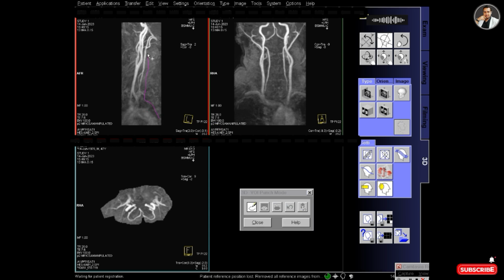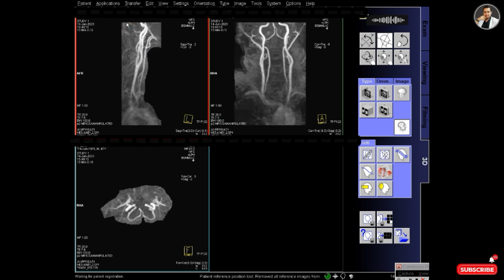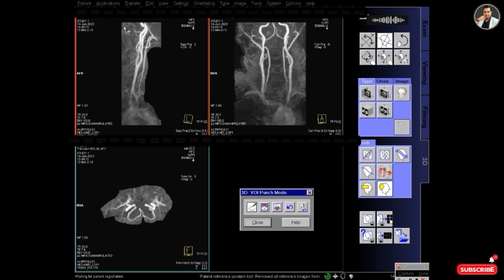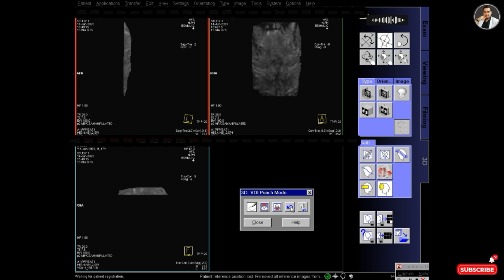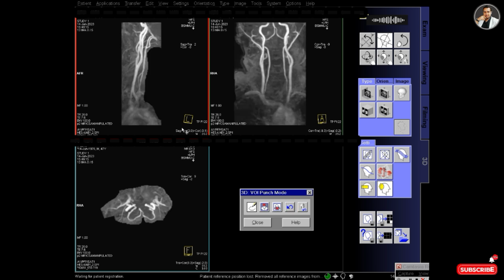So I am cutting out the posterior part of the neck, and now the anterior part of the neck I would cut out. Draw the line carefully, so that the line should not be over the carotid arteries. If you do anything wrong, you can undo this by clicking the arrow button or return button, and also cut on the coronal image.